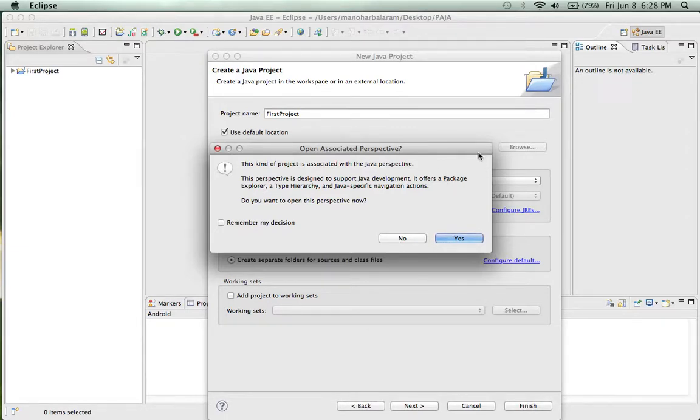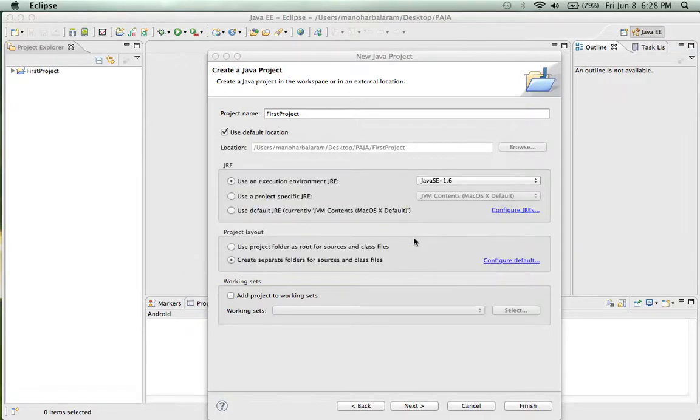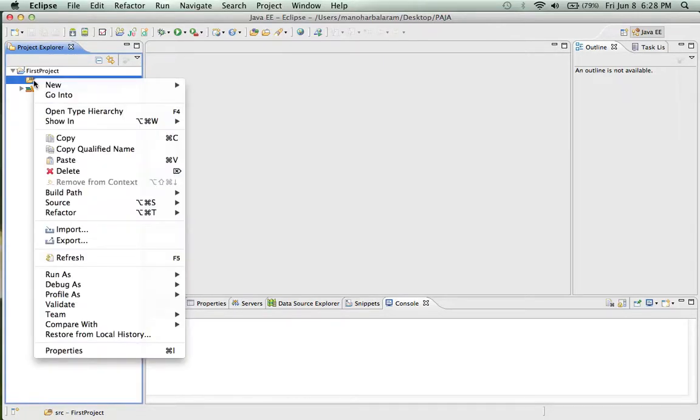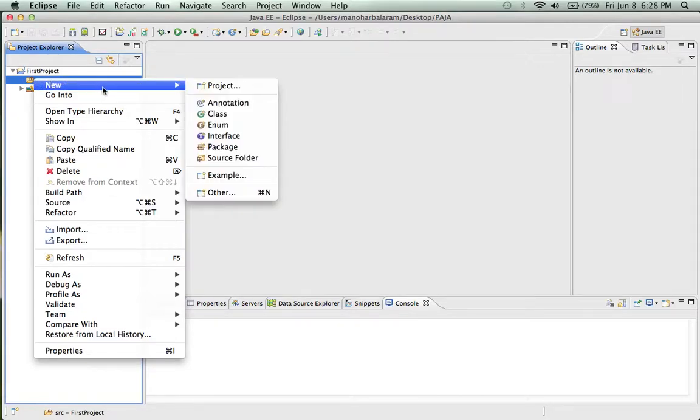It's asking us to switch the perspective to either Java or Java EE. I'll just say no, let it be in the Java EE perspective. And if you open the project, you'll see you already have a source folder. It's a good idea to create a package of your own, or the project creates a default package by itself. So I'll just show how it creates a default package.